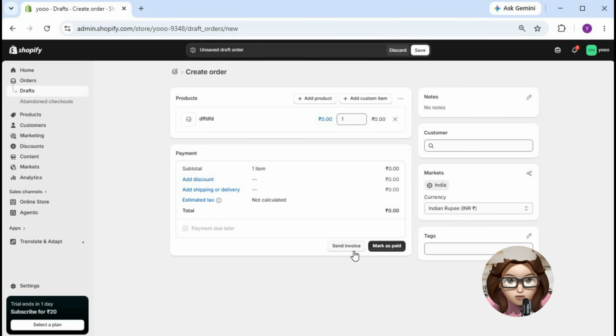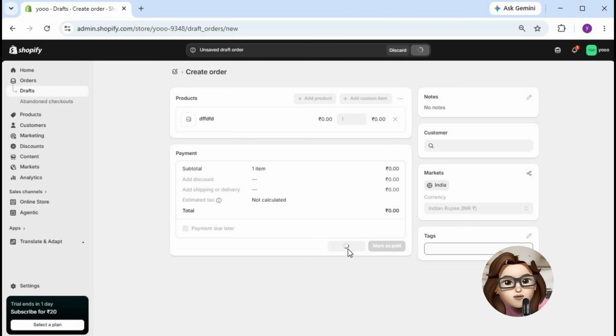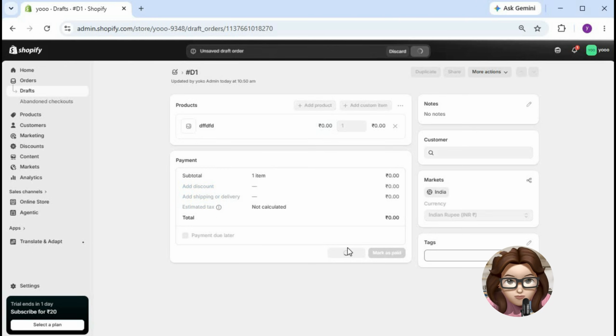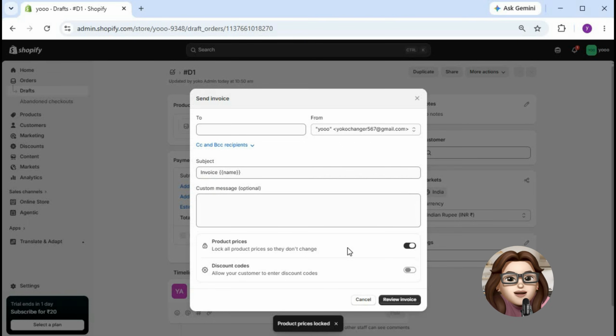Next, review the order details such as quantity, pricing, discounts, shipping, or taxes if applicable. After that, look for the Send Invoice button and click on it. Shopify will now open the invoice email settings page. Here, you can enter or confirm the customer's email address and optionally include a custom message with the invoice.